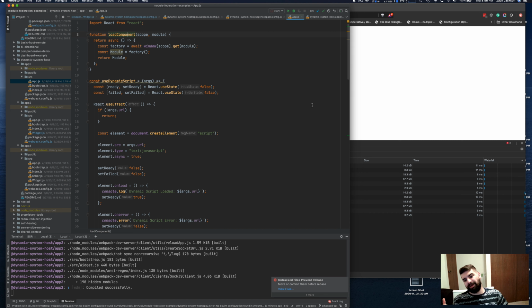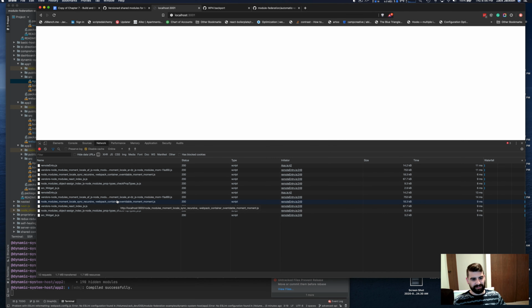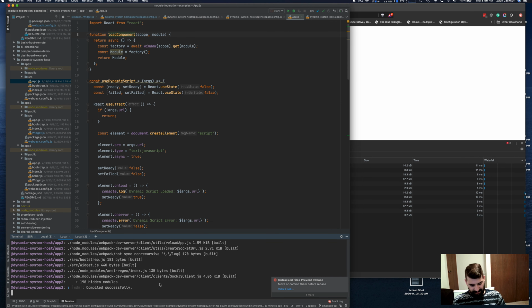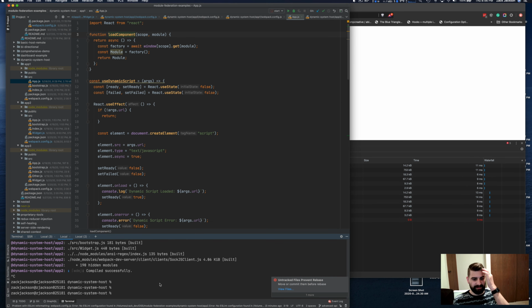So, 1, you see errors. 2, I'm downloading 2 different copies of Moment from 2 different sources. So that's the problem. I don't need to download 2 copies of Moment. Like, the remote had it. The other remote had it as well. Webpack already had shared out React for us, so why the hell is it loading React on its own? Because there's no override specified inside of load component.